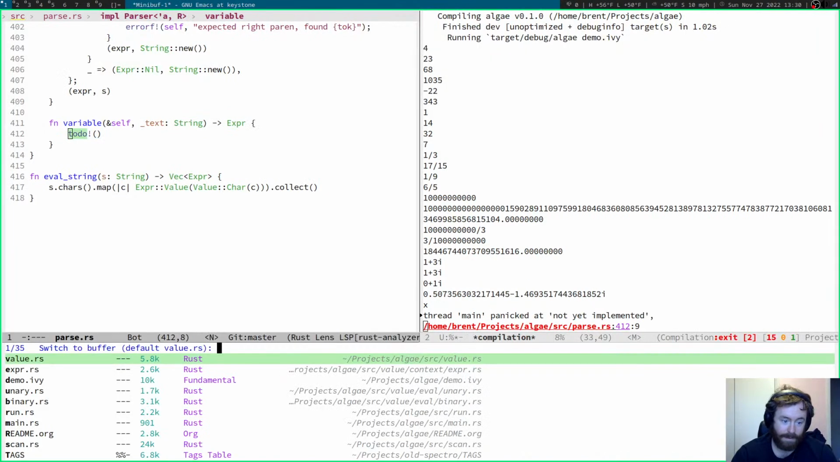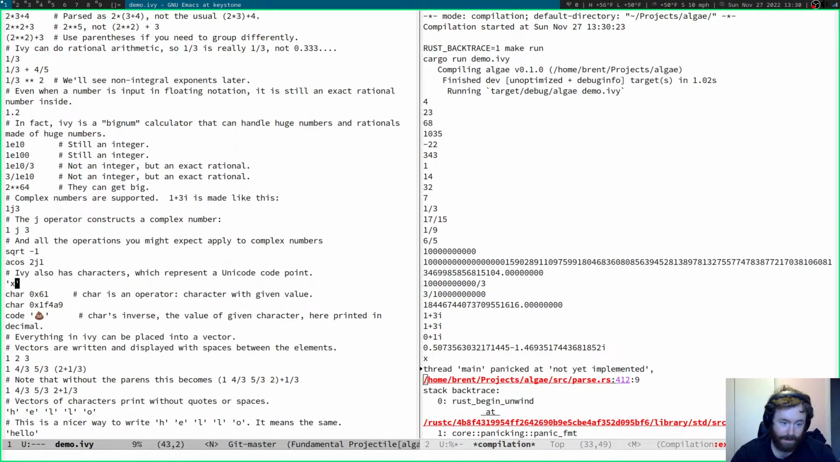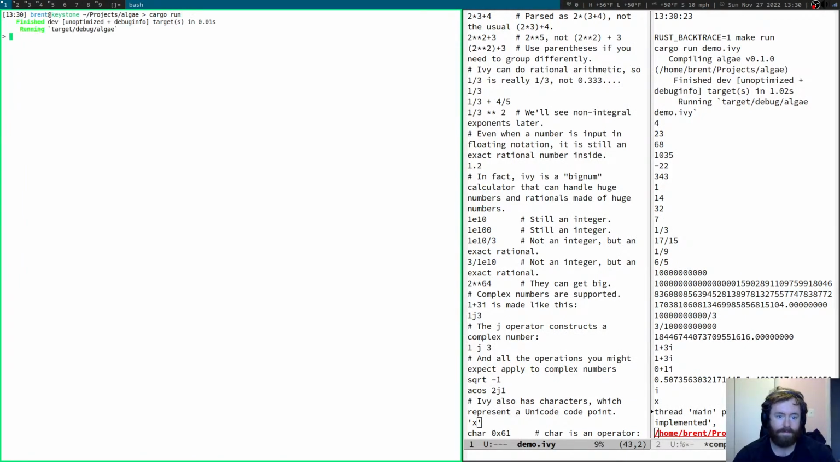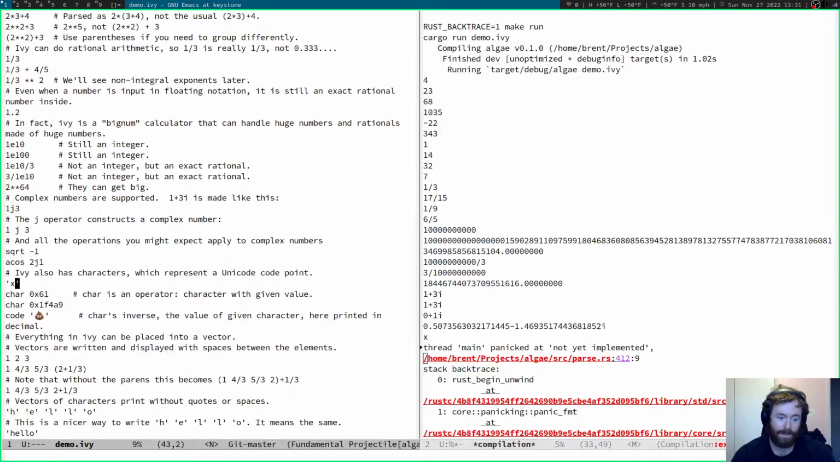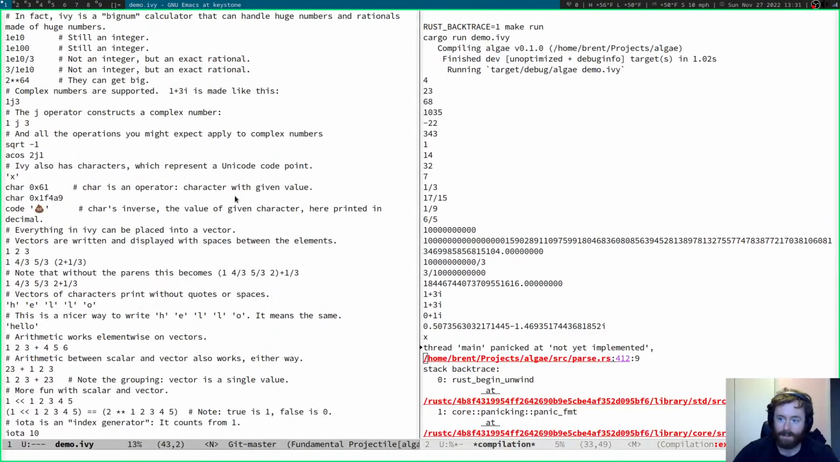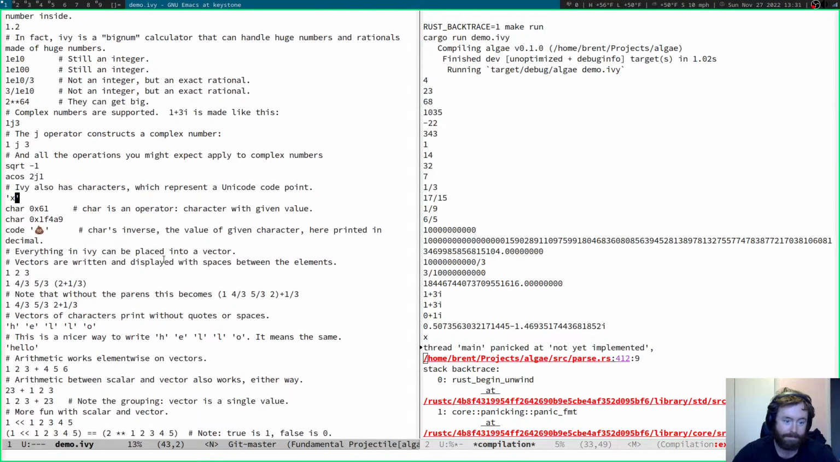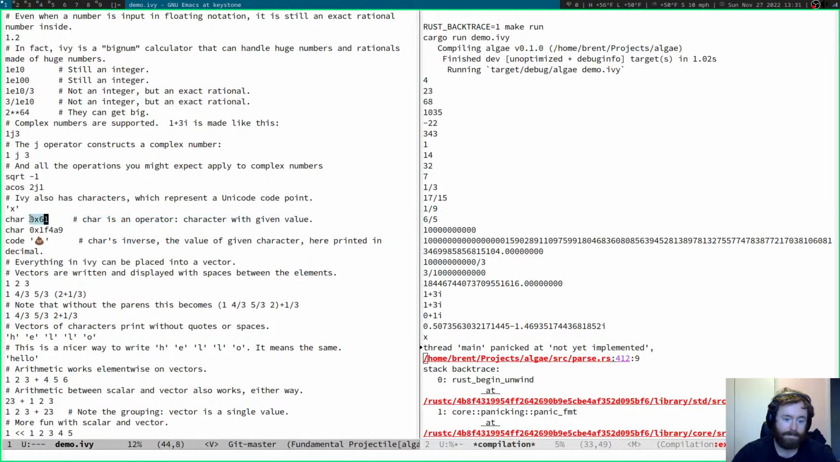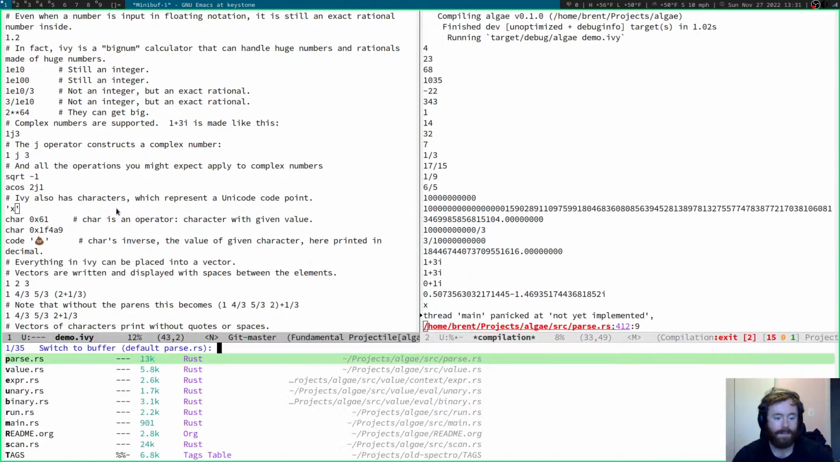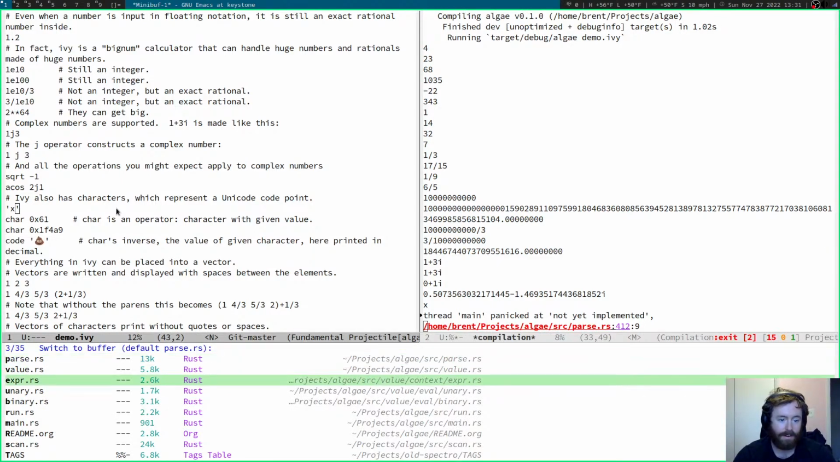All right, what's not implemented now? Character. Oh, char is an operator. Oh, God. Okay. Yeah, okay, so that should be a string. We don't know how to handle strings yet. We also don't know how to handle vectors. That's what I really want to get to, is vectors, arrays. It looks like they're coming up, though. Do we care? I guess we care. We have to define the char operator.